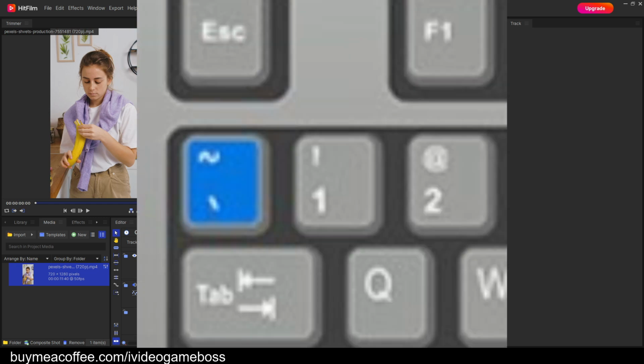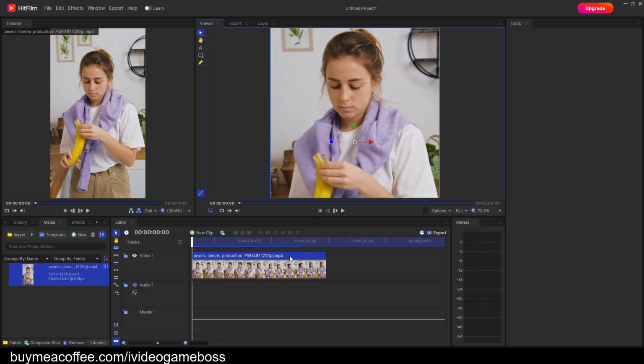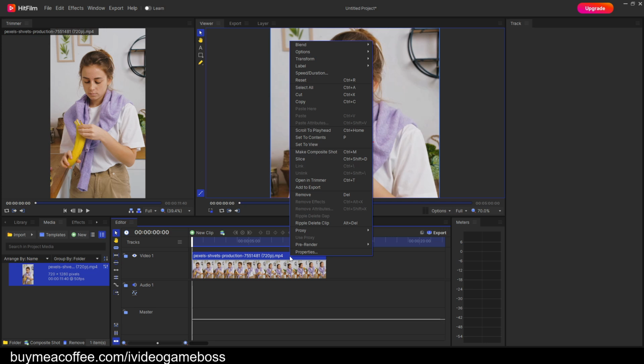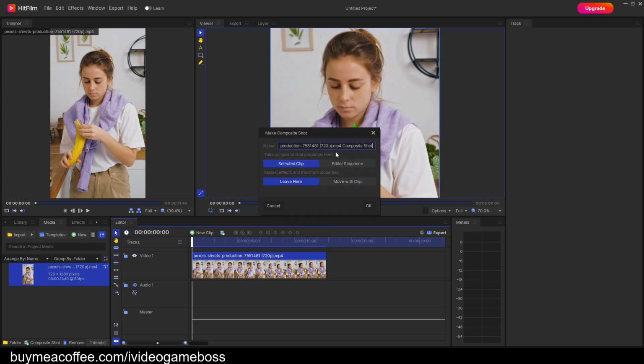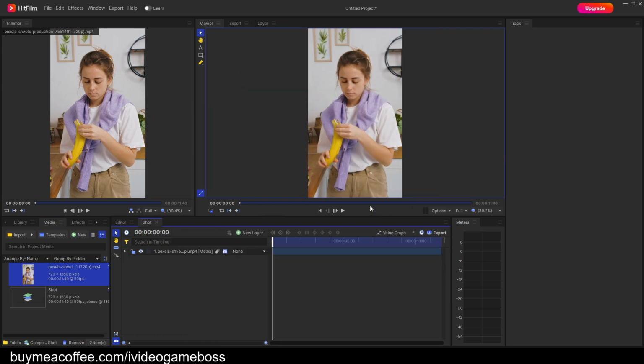Okay, now I want you to right-click on the video and choose Make Composite Shot. Call it whatever you want. I'm just going to call it Shot. This will open up the Composite Shot tab. This is where we will do all of our visual effects stuff.